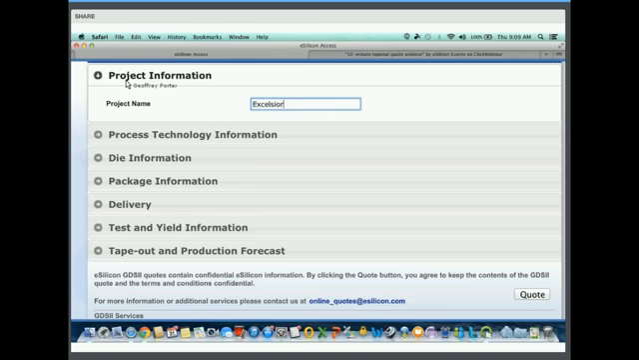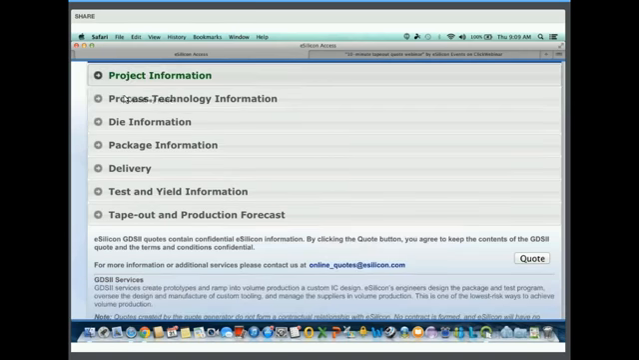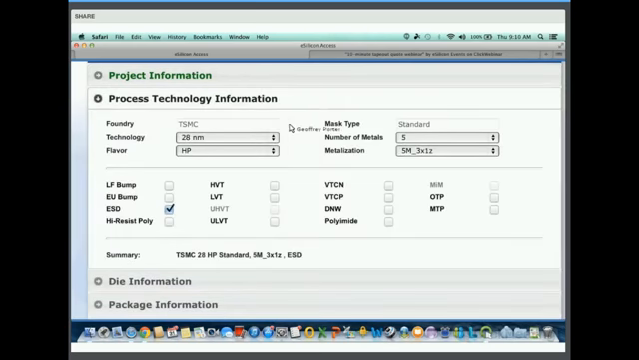Excelsior. Great. I like that name. Little Latin. Okay.